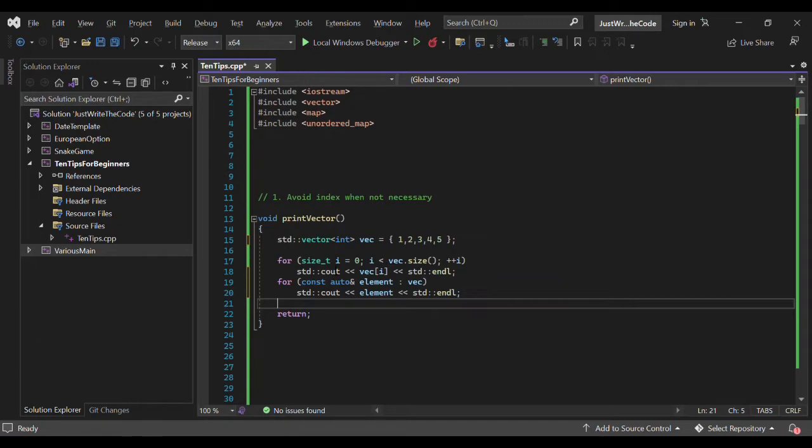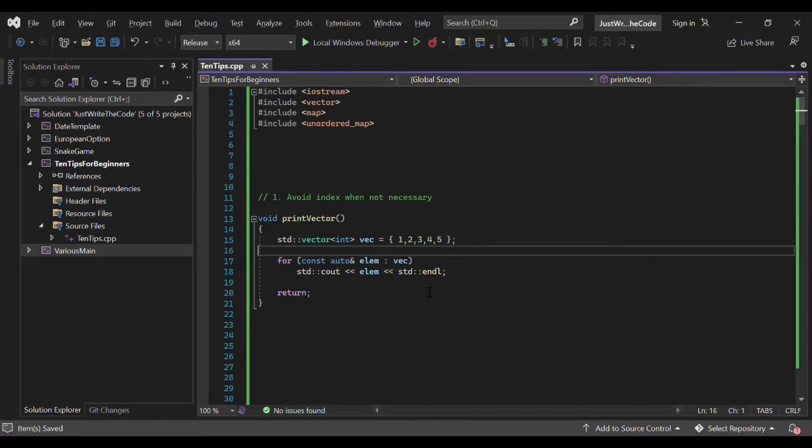In this case, as you can see, we're not using the index i anymore, but we're just saying iterate through every element in the vector, and then you print it out. I chose the word element, but you can use any word you want. In this way, we can avoid using the indexes when not necessary.